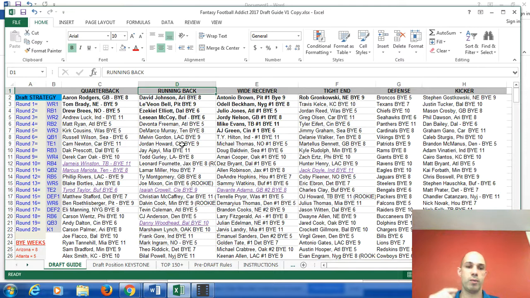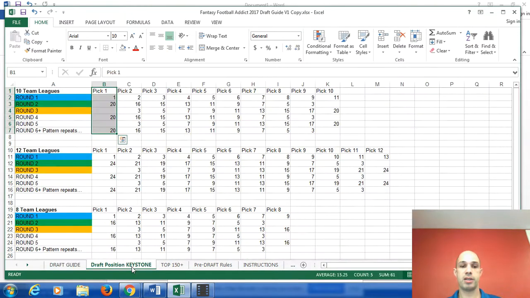But having a good draft is going to set you up to have a better opportunity to win your league. And what I'm going to talk to you about now is something that I'm introducing for the first time this year. I've developed the draft position keystone, and this is really taking drafting to the next level. It's going to enable you to be more prepared than anybody else in your league. Okay, it's going to set you up for success. And here is the idea. We're going to head over here to the draft position keystone.